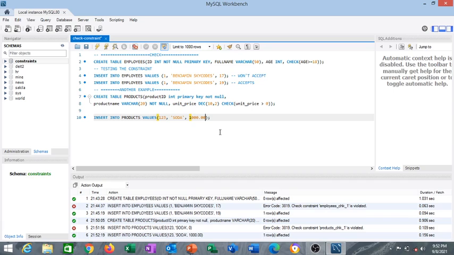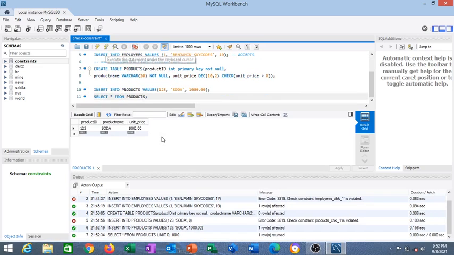When we select from this table, select from products, then we can say that this is our result. Okay.